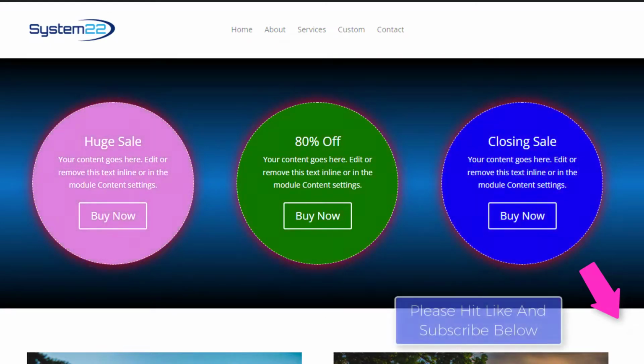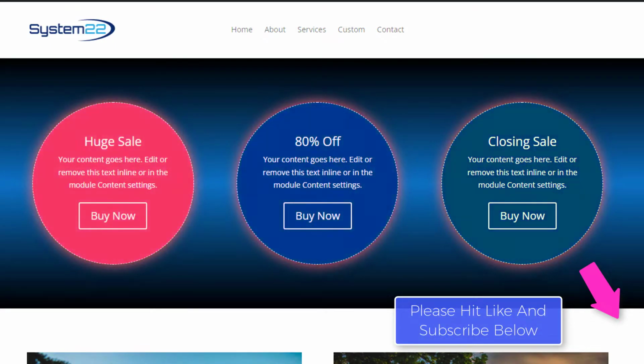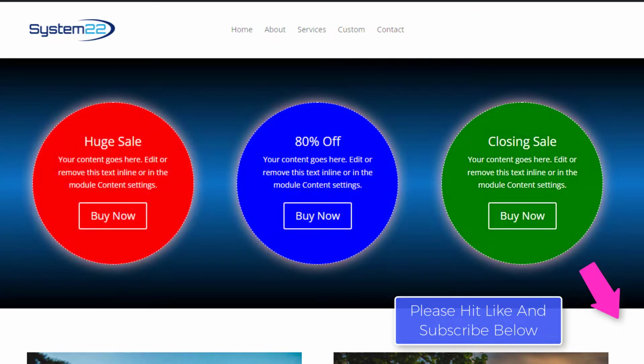And don't forget, with this effect, you can assign any one of these classes to any of your modules, and it'll have that color changing background and the glowing little border there for you.